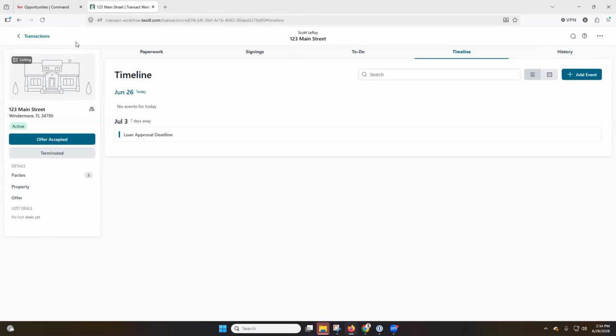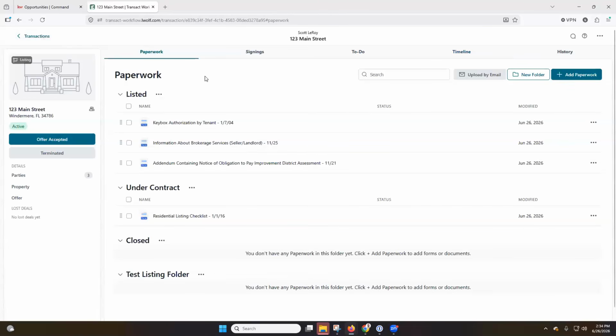All right, so I'm going to go back to my transaction on here. But before I go back to the transaction, I do just want to show you something. This is what the transaction backend for this particular transaction of 123 Main Street is going to look like.